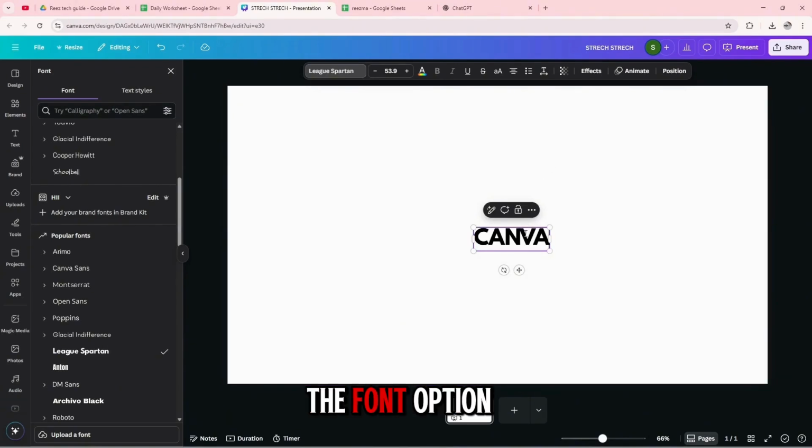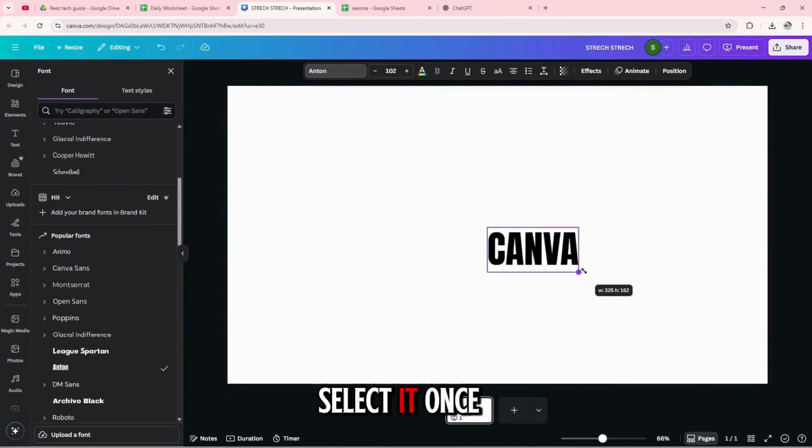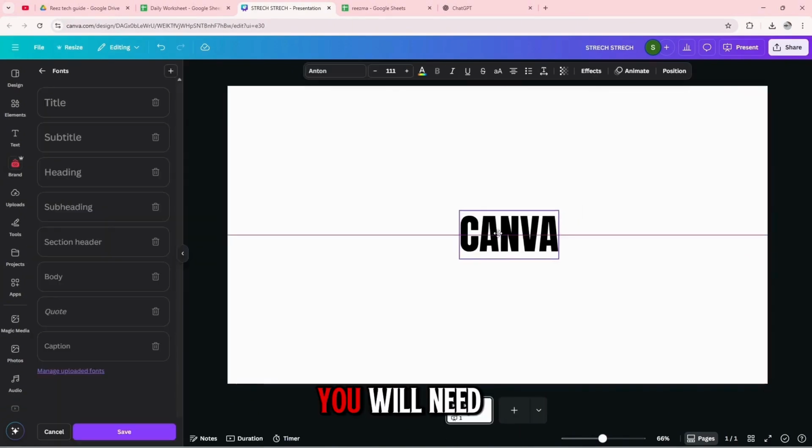You're going to find the font option at the top right. Now from the list of fonts, you can just select it. Once we're done with the text, you will need to download it.